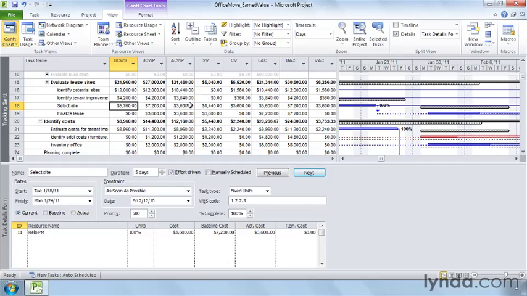The third value is actual cost of work performed. It's how much you actually spent through the status date. And in this example, actual cost for selecting the site is $3,600. The task is complete, so that means that you spent only $3,600 to select the site, but had planned on spending $7,200. If the actual cost is less than the earned value, the project is under budget.